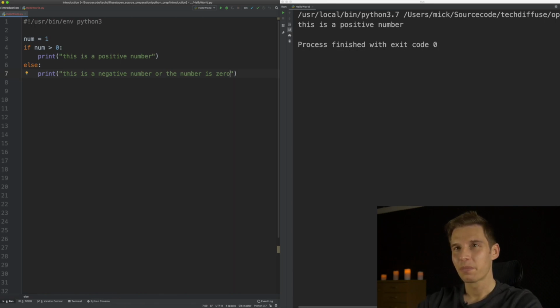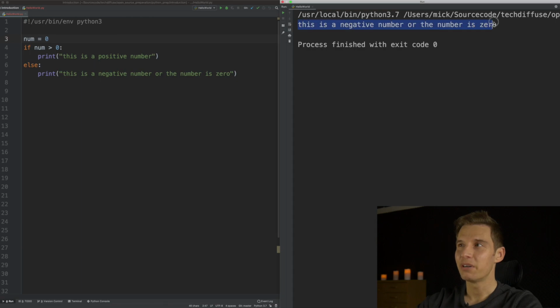Let's try this. We have currently set number to 1. This is a positive number, everything correct. So we set it to 0, we execute it, and there you go. This is a negative number, or the number is 0. Perfect. So what has happened here?